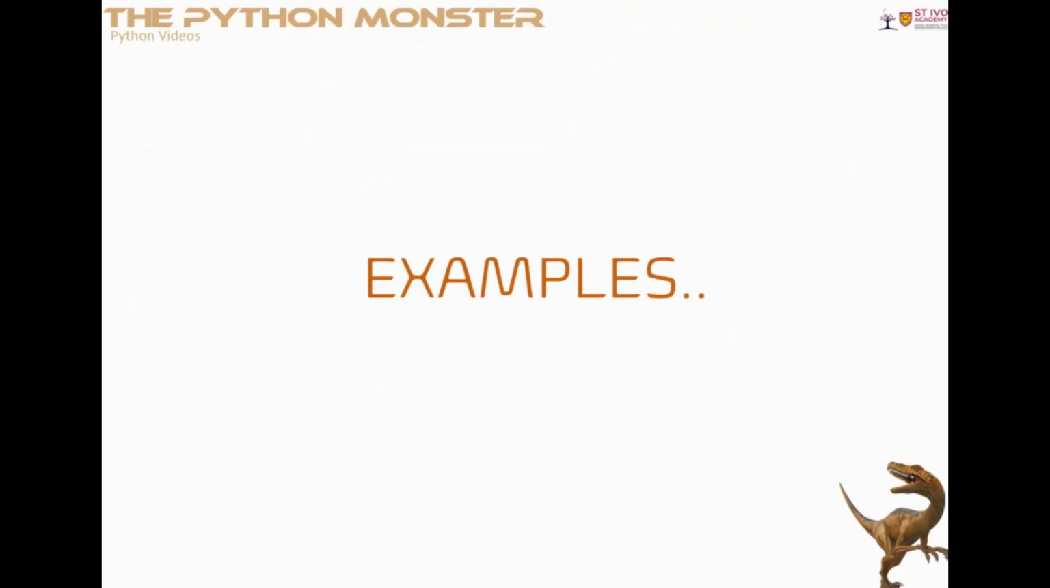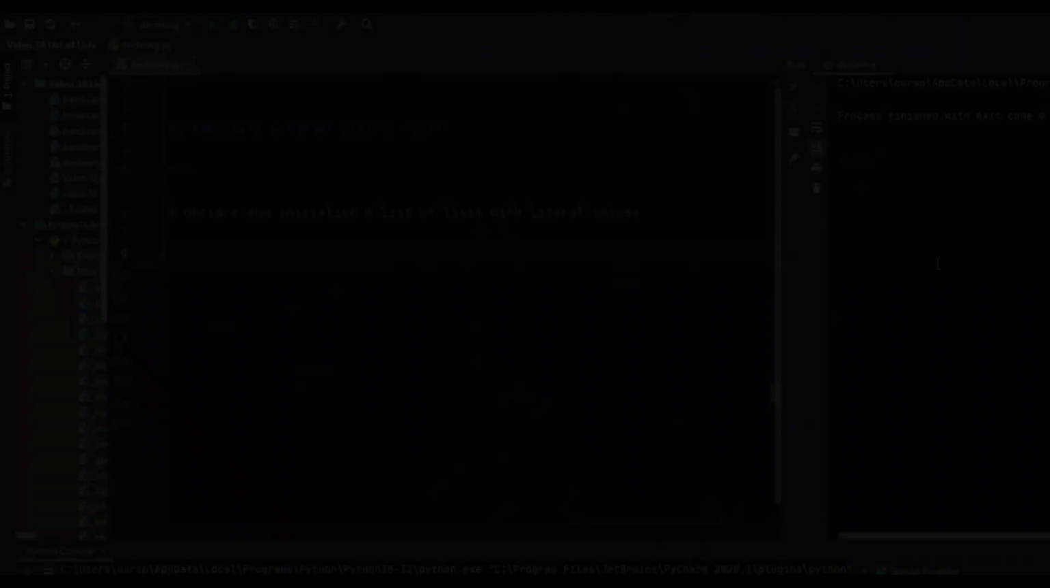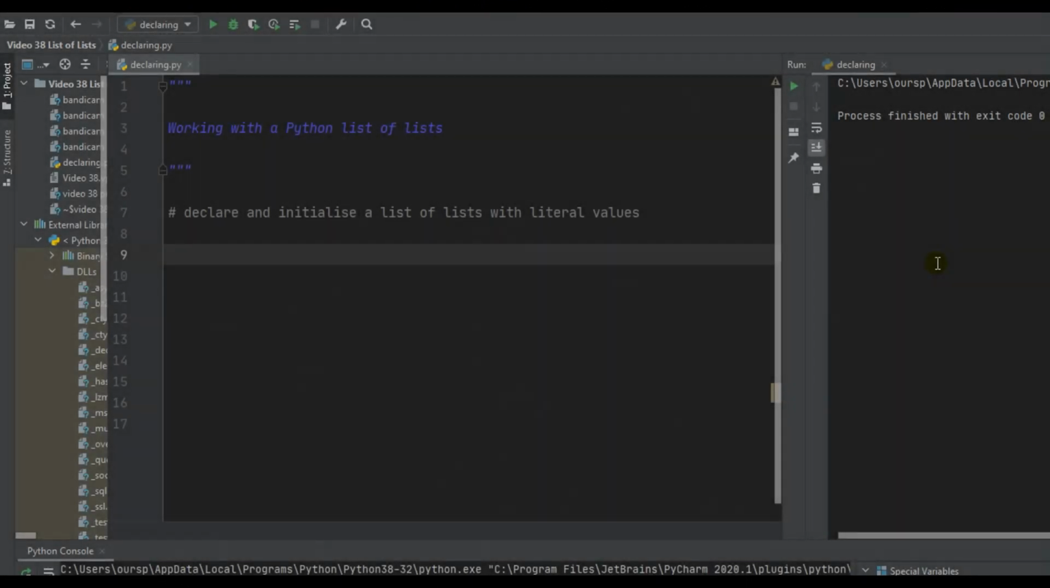Right, guys, let's crack on and do some examples of Python lists of lists. So in this demo I'm going to keep it really simple, and then when I've done it I'm going to talk a little bit about what it is that you're actually seeing on the screen. So I'm going to stick with a simple example of just using the integer data type in my lists.